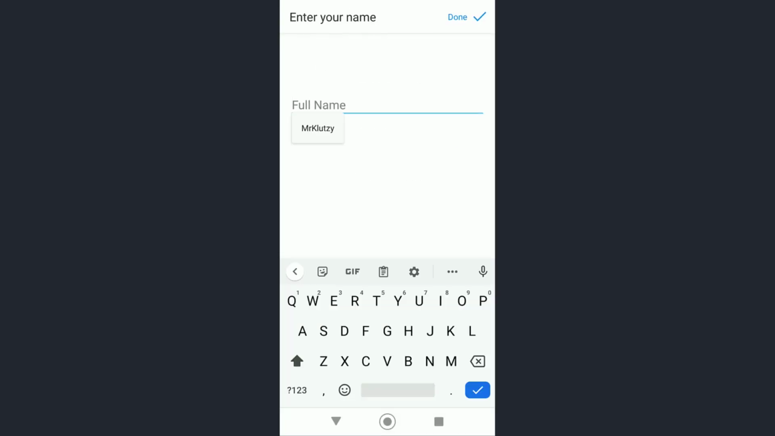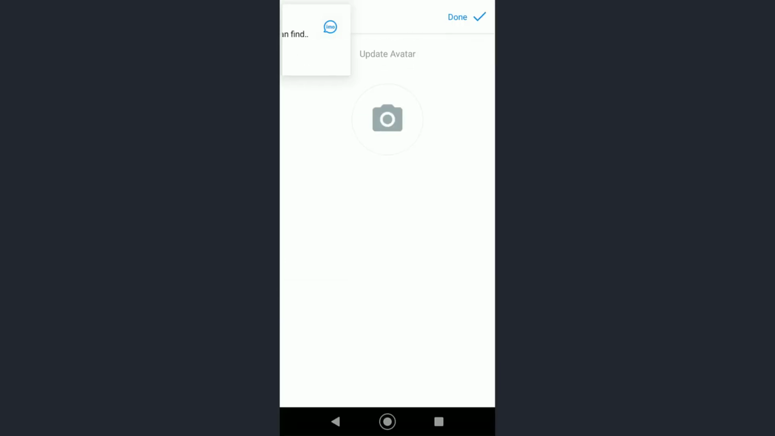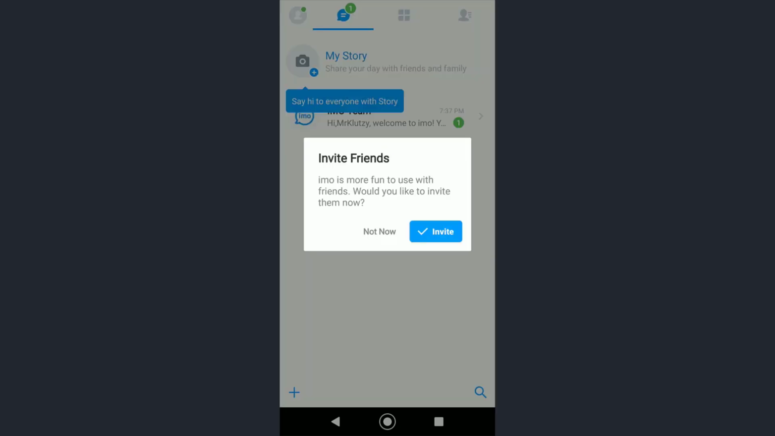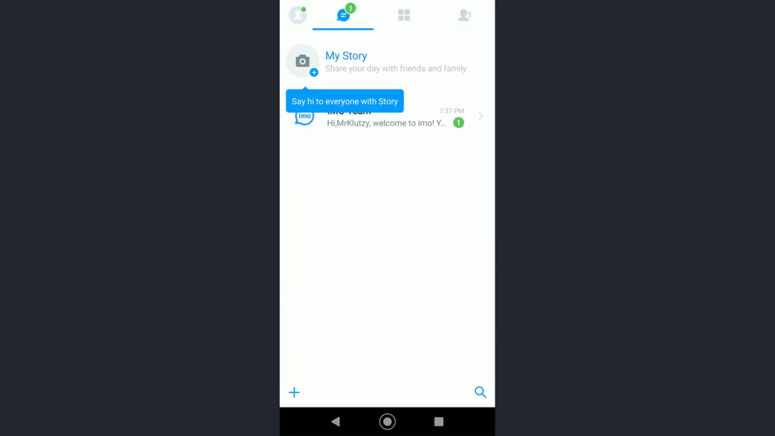And once you have done that, you're going to enter your full name and then click on done, and an account will be created, as you can see. And you simply want to tap on done and allow your contacts, and then not now if you don't want to invite any friends in here, but you can go ahead and invite as well. Yeah, that is about it in order to sign up into IMO.